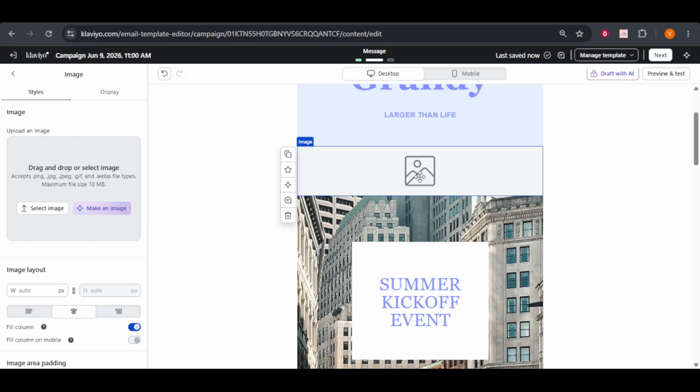Once you've placed the image block into your layout, click on it to activate the settings panel on the left. This panel is your command center for customizing the image block. Here, you'll see various options that allow you to tweak and modify the image settings to suit your needs.